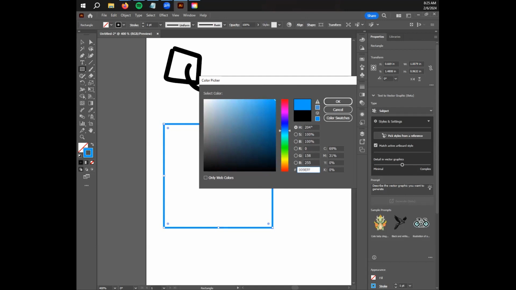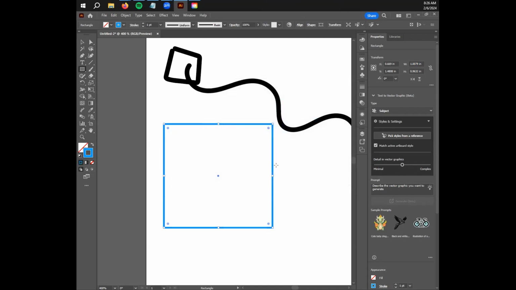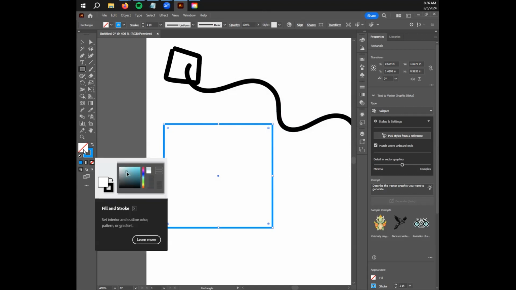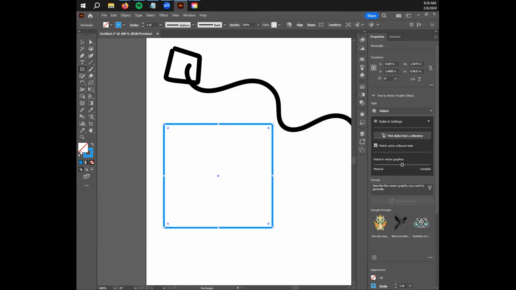But if we look at the other box, it has this red slash through it. Whenever you see this red slash, I'm actually going to click OK to get out of that color picker menu. And now I have this blue square that I can work with here. This red slash, if I hit X to bring up my fill color, my fill box, the top one, this red slash means that there is no color currently set.